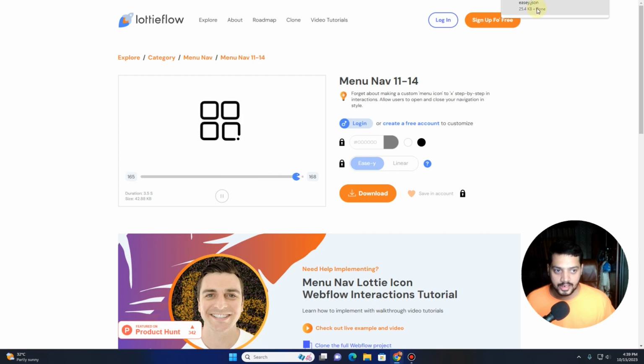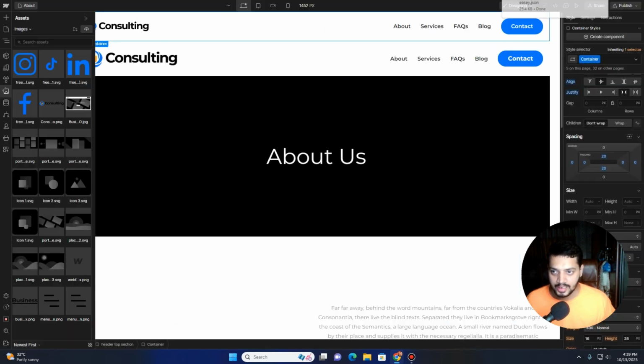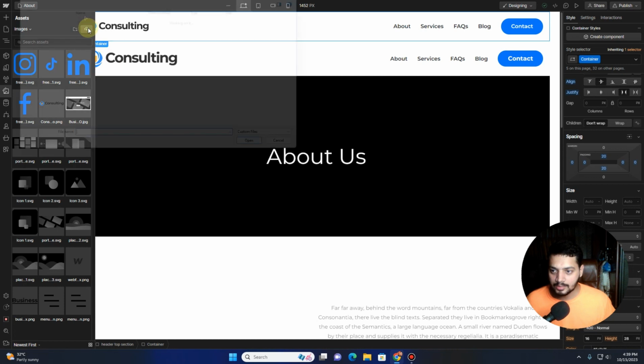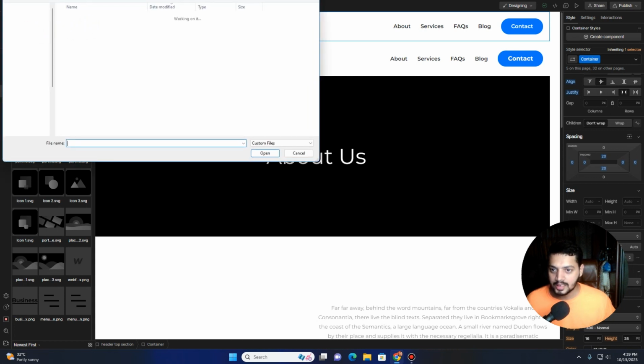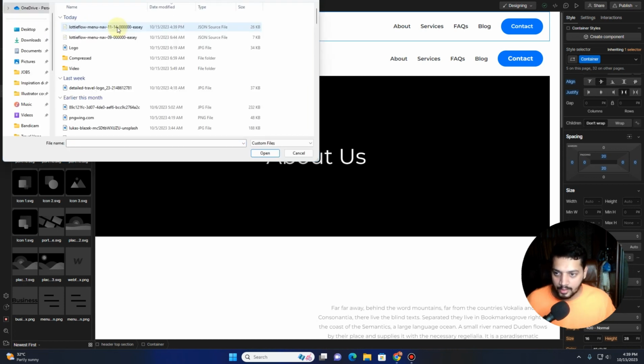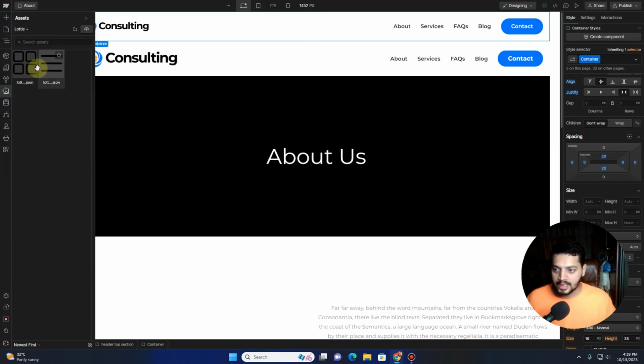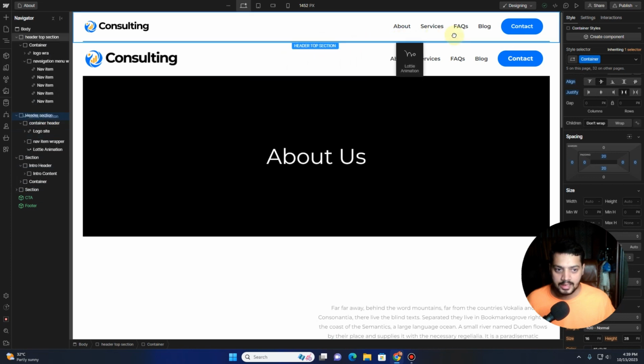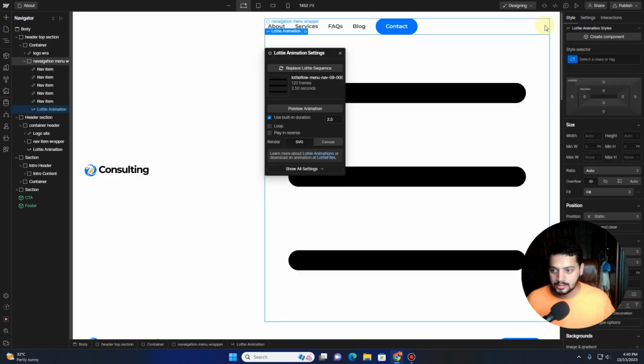So here I have already downloaded the JSON file. Now I'll go back here and I want to upload this JSON file. So I'll click on this upload button, and from here I want to choose the Lottie files, and I'll click open. And here you can see I have already uploaded a couple of Lottie files. Let's use this Lottie file. So I'll select this Lottie file, and then I want to drag this Lottie file right there.